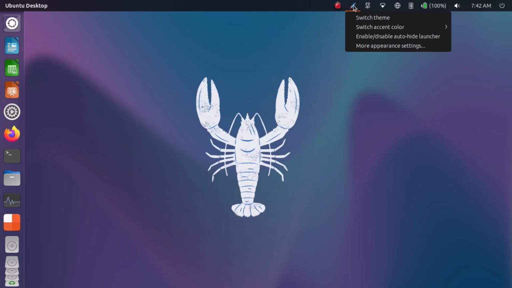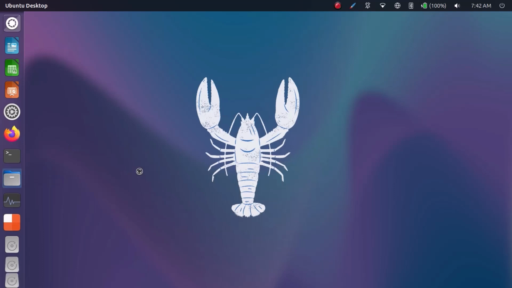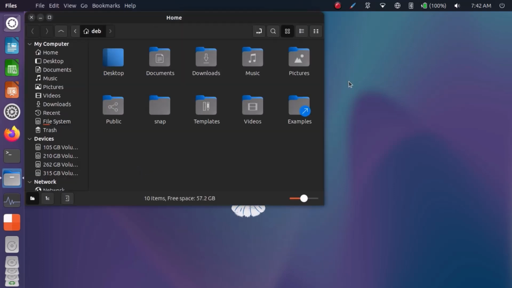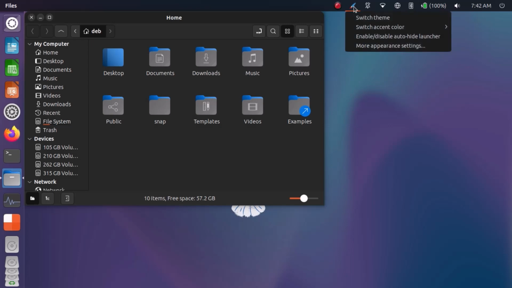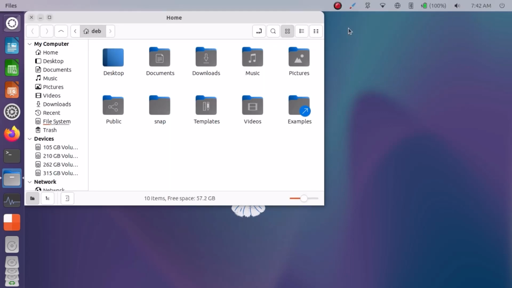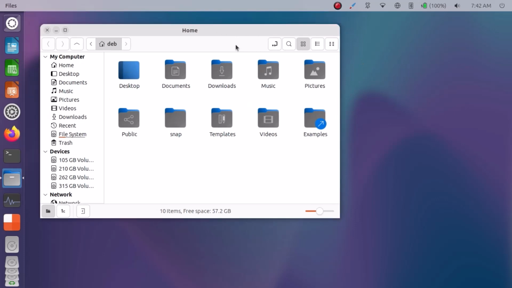And also this icon, you know, is to switch themes, dark and bright mode. And I can show you. This is the Nemo file manager. And if you switch theme, you can see the light theme.